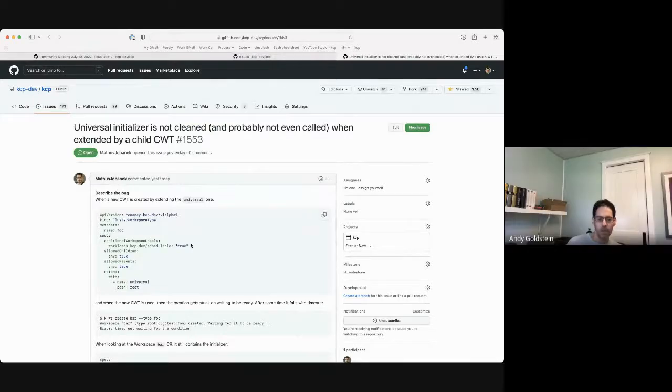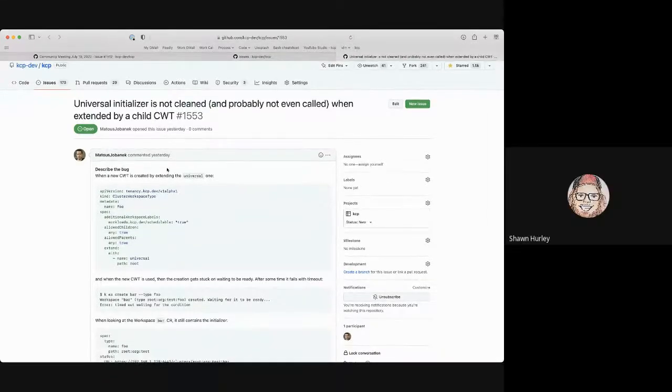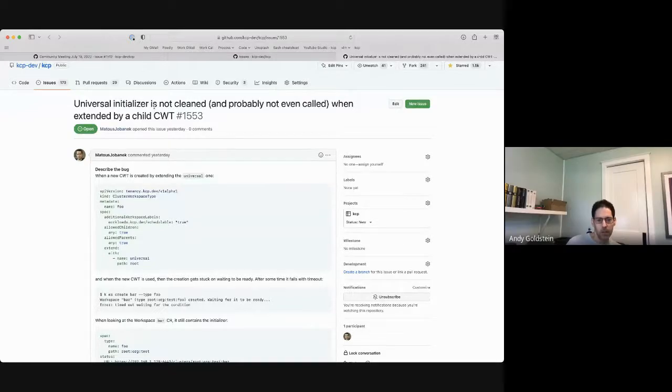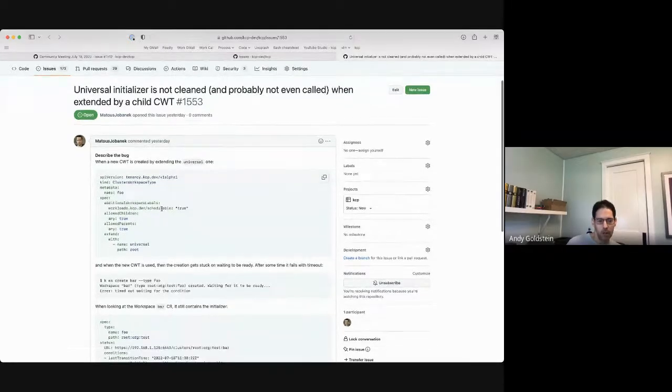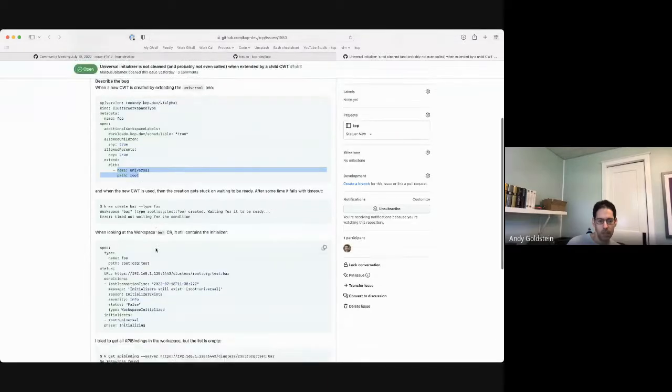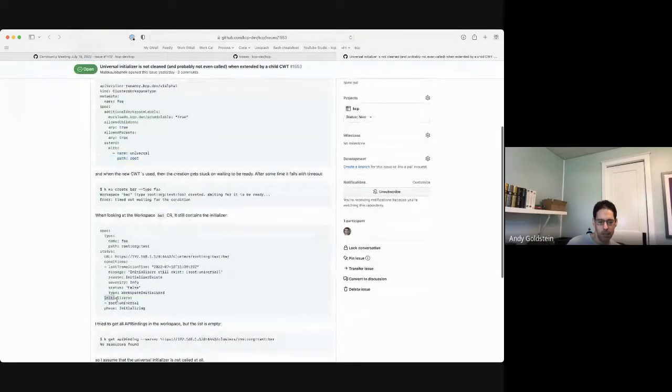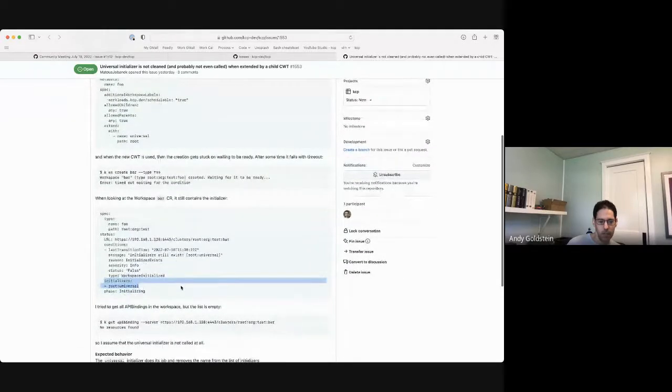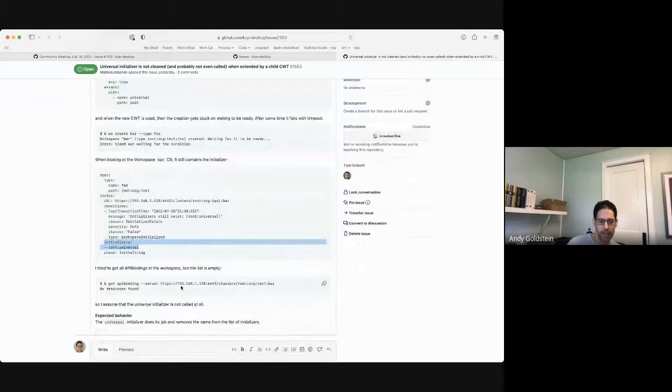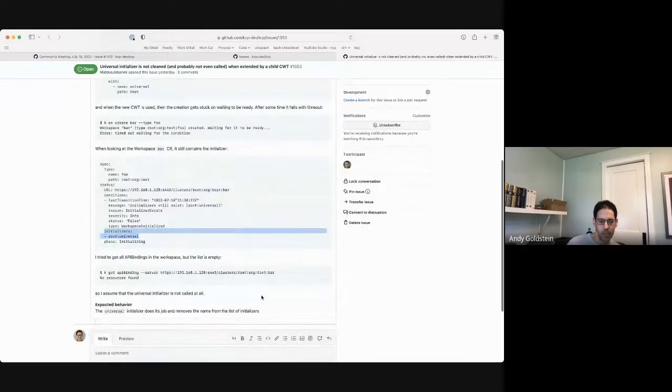Andy. Thanks. Yep. All right, so here's one where we have a type that is extending universal and apparently the initializer isn't getting cleared. I haven't looked at this. I think we probably need some logs or need to try and reproduce it.